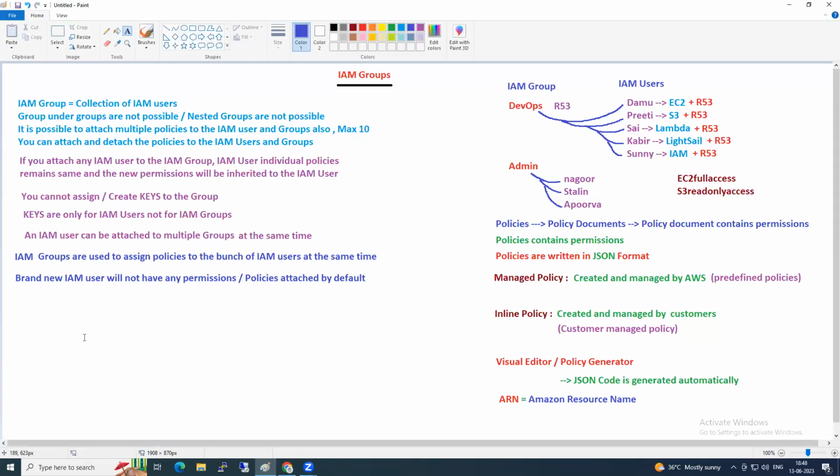ARN meaning Amazon Resource Name. So if you want to identify any AWS resource, how do you identify it? Using ARN only. So I cannot write just Damu in the policy. If I want to give permission to Damu, how will Damu be identified in the policy? If I give the ARN of Damu, then it will identify that it is the Damu IAM user. Correct? Nice.